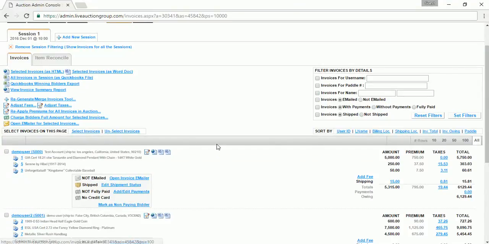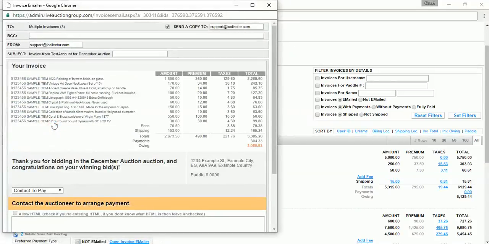Click All to make sure all invoices are selected on the page, then click Select Invoices. Click Open Emailer for selected invoices. Here's a preview of what the invoices will look like. You can send a copy to yourself. You can blind copy somebody on the email. You can change where the email is coming from, so when the bidder hits reply, it'll go to a specific person, and you can also add to the subject line.